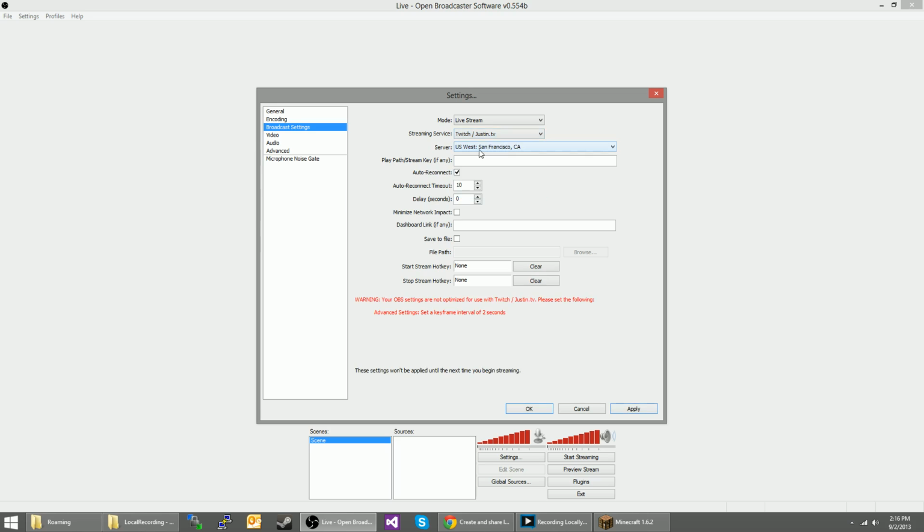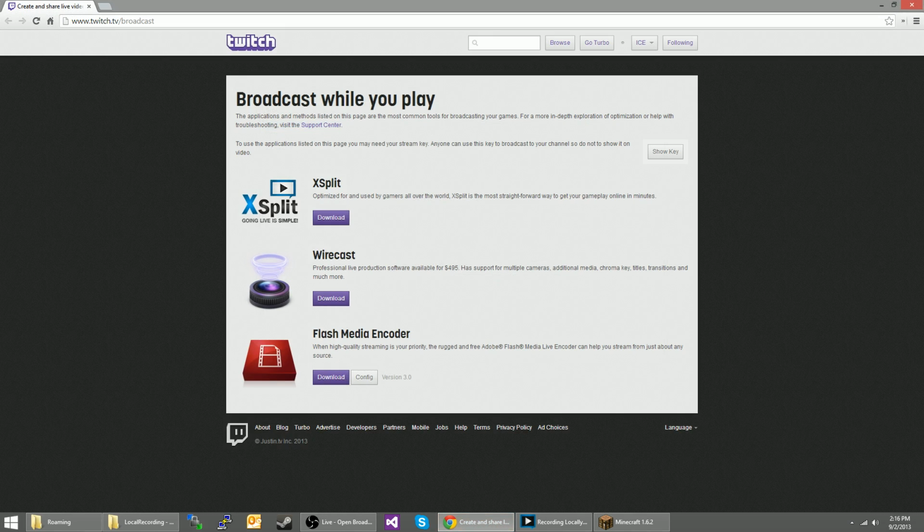Then you go to broadcast settings, and we want to live stream. Switch to Twitch. Choose the San Antonio server because that's where I'm closest to. And then for your stream key, you want to go to twitch.tv/broadcast. Make sure you're signed in, and you want to click show key.